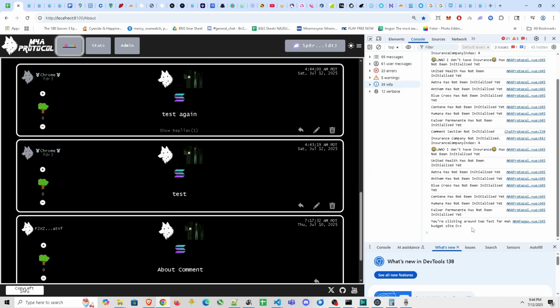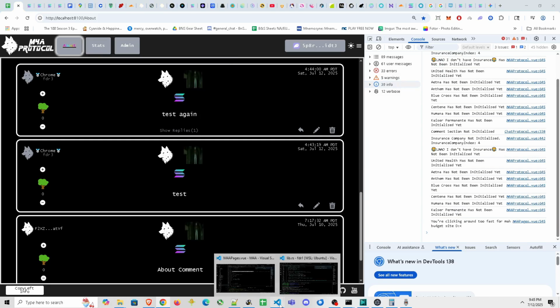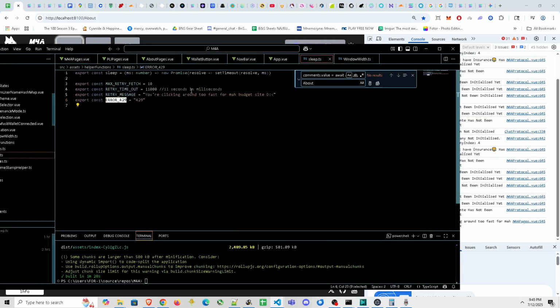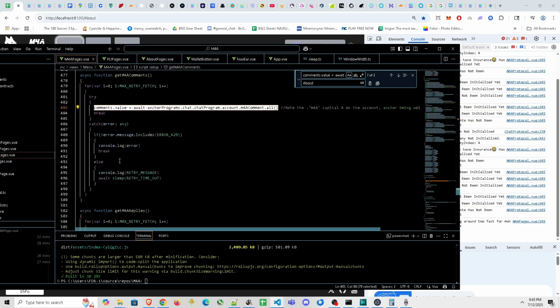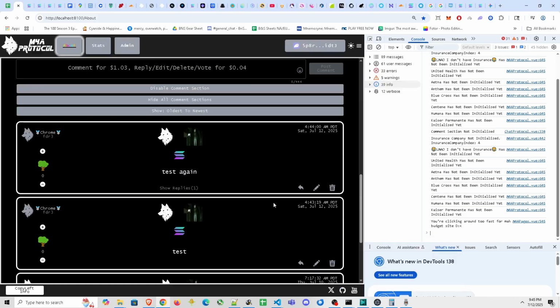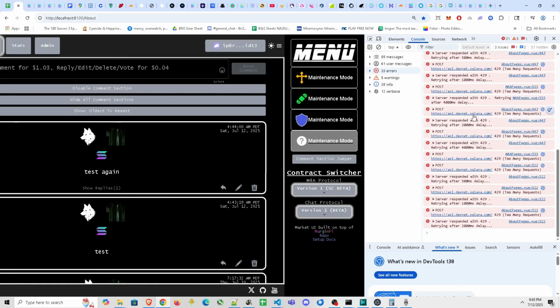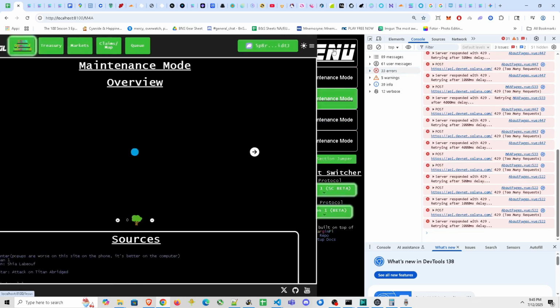You're clicking around too fast for my budget website. It just basically makes you wait 11 seconds just to be safe, assuming you're not moving. It prints out that message and makes you wait, and then we retry again up to 10 times. This makes it more sturdy, but with the spinning you can't do much, and you can't silence this either. But yeah, you can definitely make it robust.